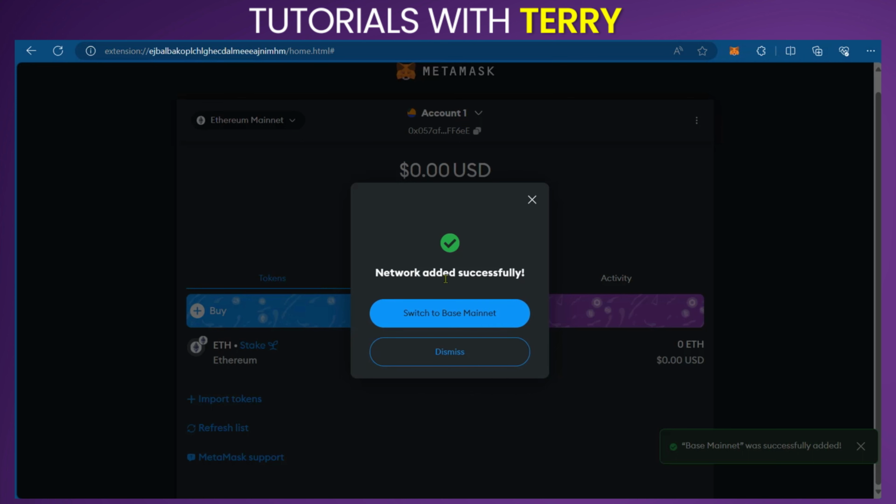And now the network has been added successfully. You can decide to switch to Base mainnet or not, but now we've added it. And so this is how to add Base mainnet to your Metamask wallet.